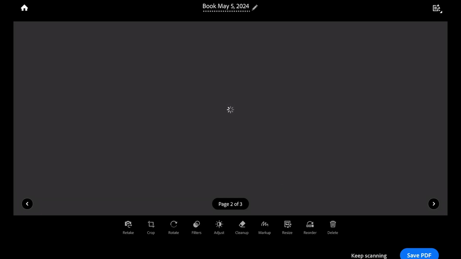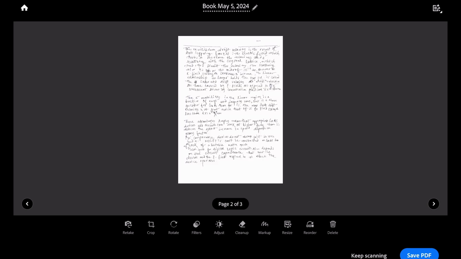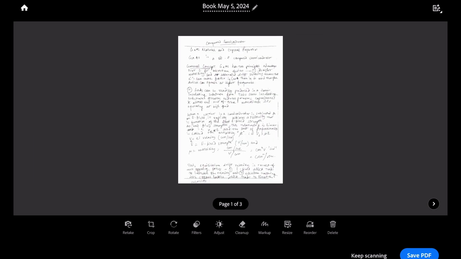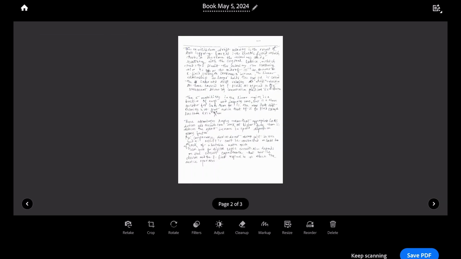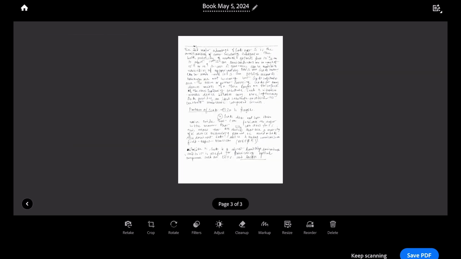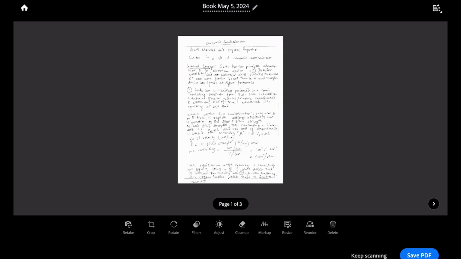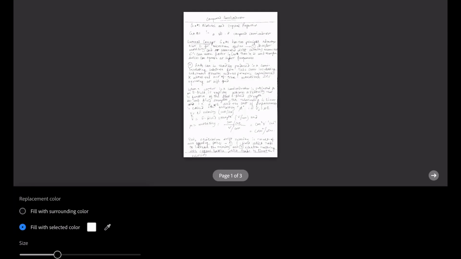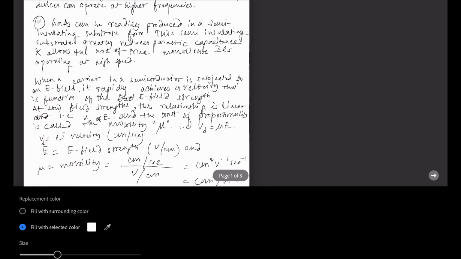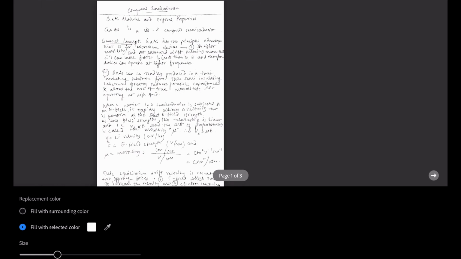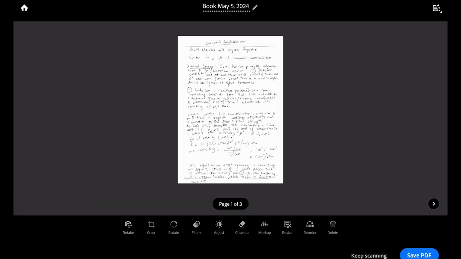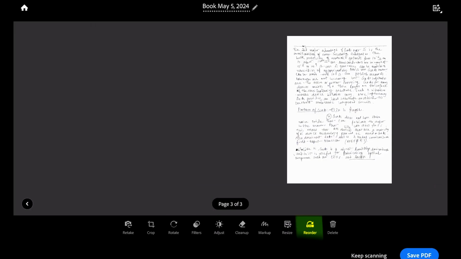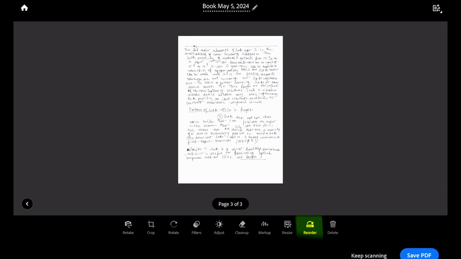Okay, now I think page 1 looks good, page 2 okay, page 3 is also okay. In page 1 you can clean a little bit more on the right hand side, this area. I think now it looks much better. Okay, so you can see here the page 1, 2 and 3 are completed.